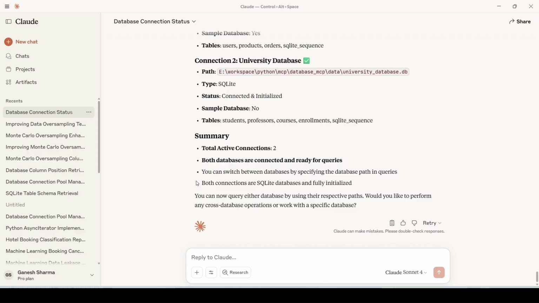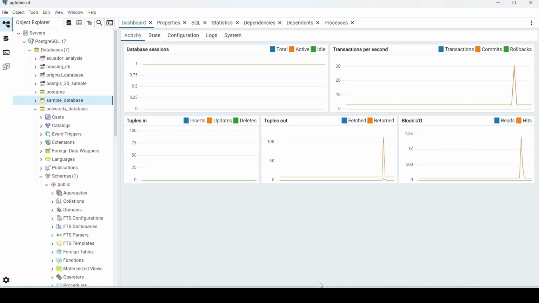Let's say we want to connect with the database in a PostgreSQL server. So let's do that. First, we will go to pgAdmin to see which data we would like to connect. And here we can see we have university database, which is the same as the previous database that we have included.